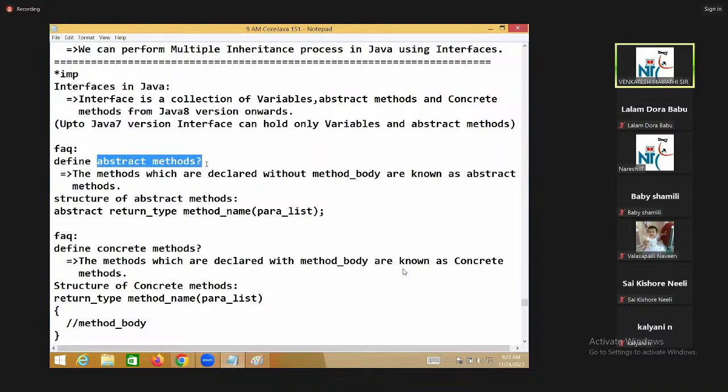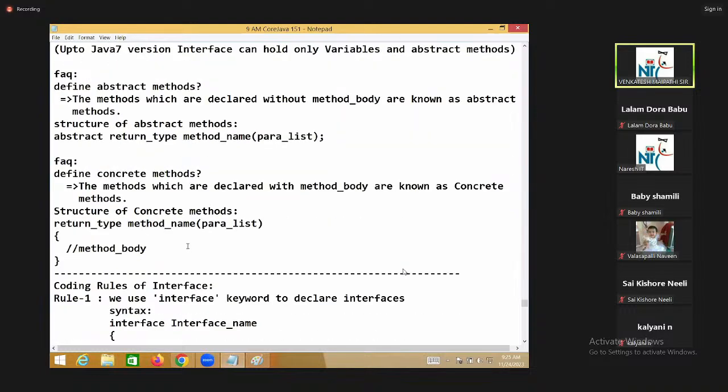Sir, what does abstract method mean? The methods which are declared without a method body, we call them abstract methods. The structure will look like this: abstract keyword, return type, method name, and parameter list. Opposite to abstract methods, the methods which are declared with a method body, we call them concrete methods.